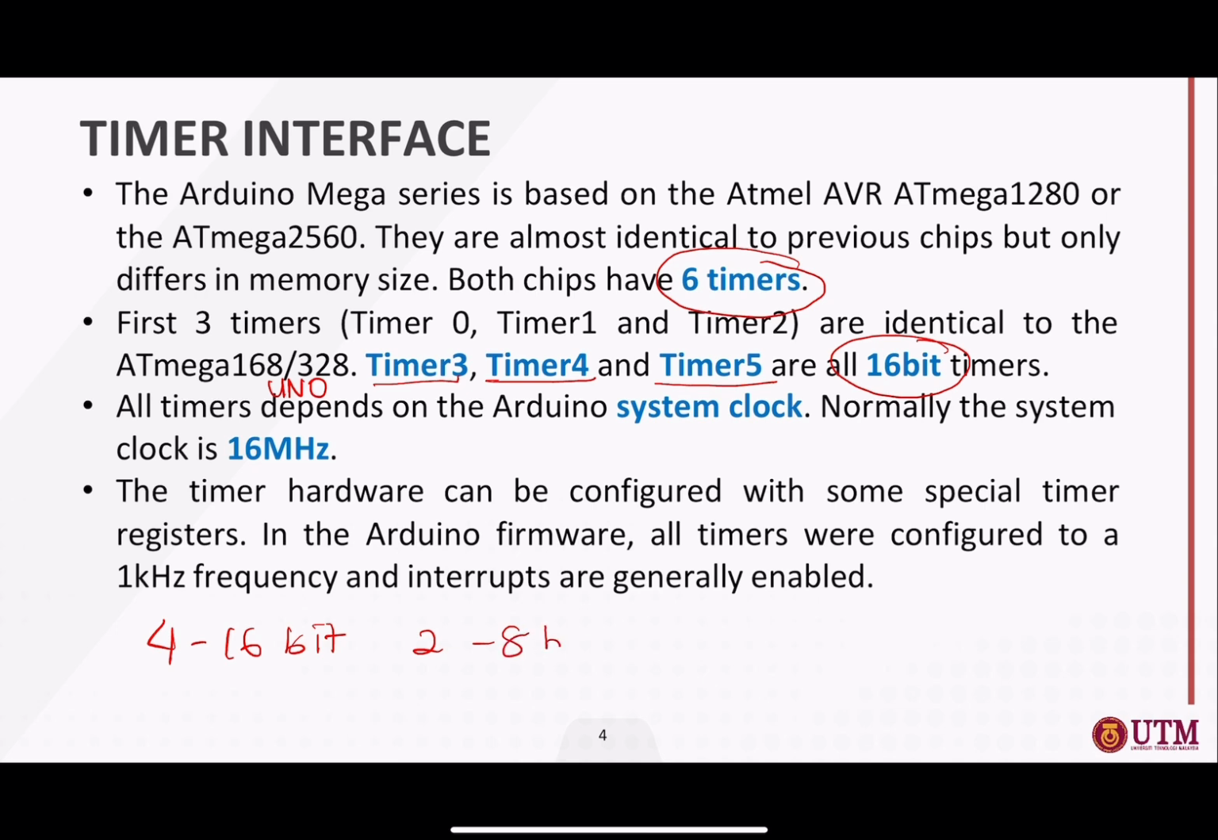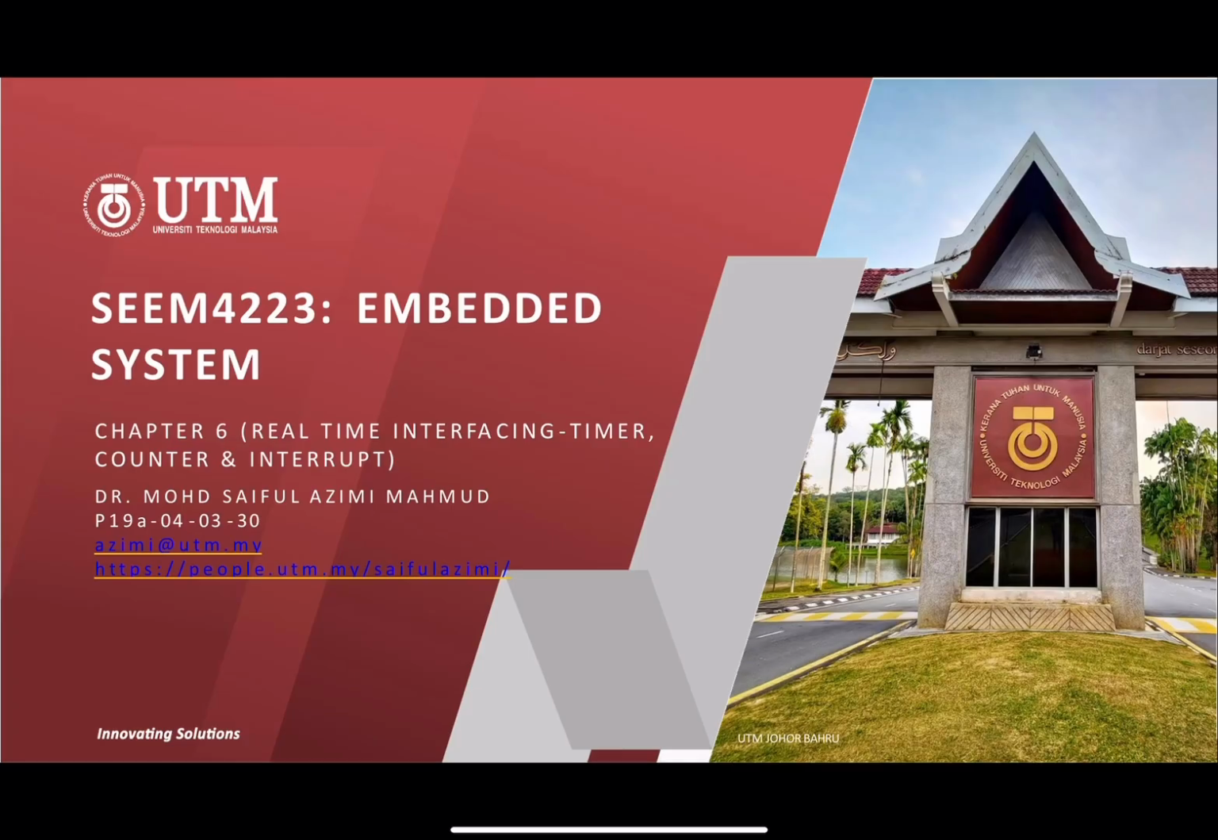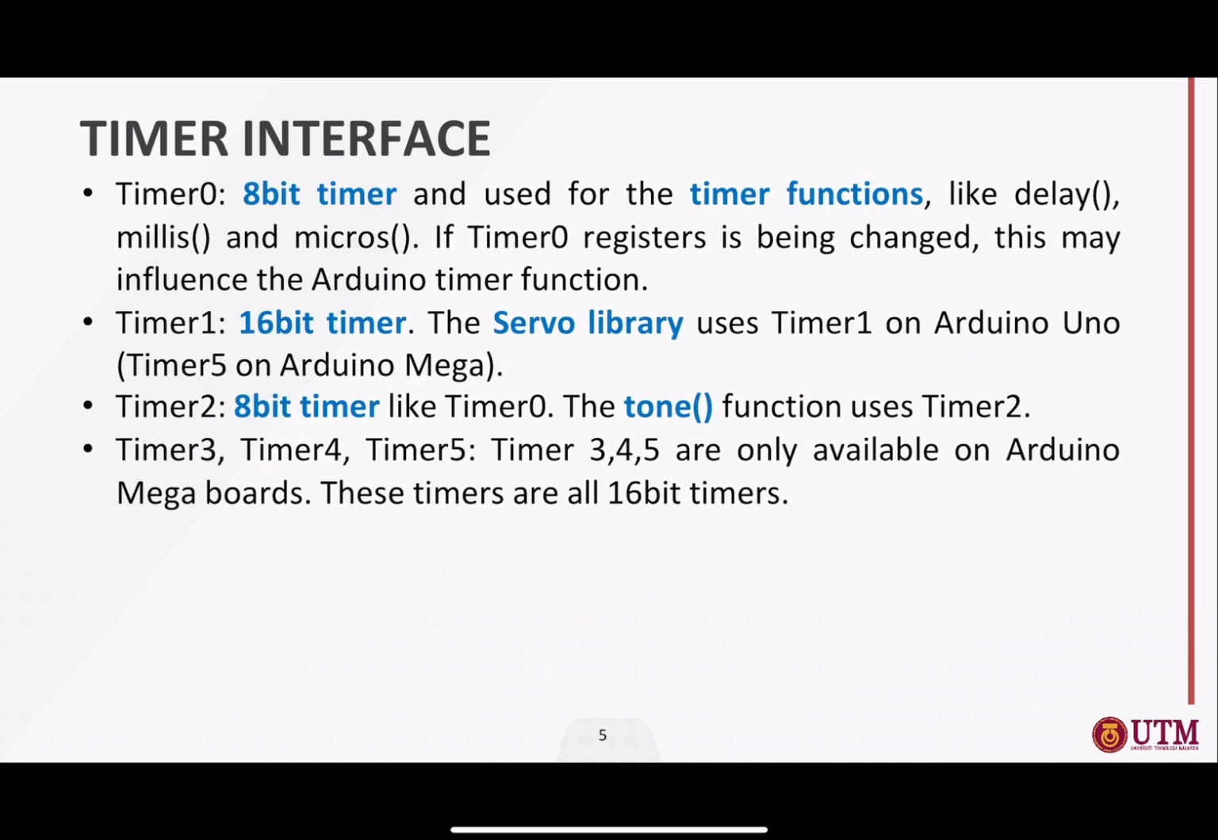Normally, Arduino is clocked at 16 megahertz. The timer hardware can be configured with special timer registers. In the Arduino firmware, all timers are configured to a 1 kilohertz frequency and interrupts are generally enabled. That is the default configuration of Arduino. Alright, so next is the timer interface.